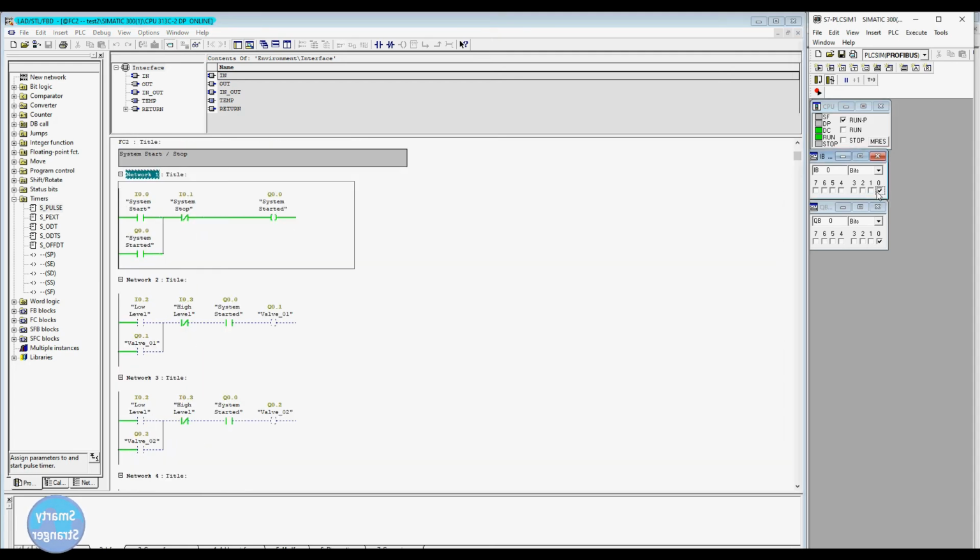When we start our system, system on. System started, coil is energized. When we press the system start button again, the system remains started. When we press the system stop button, the system stops. Again press the start button, our system started.